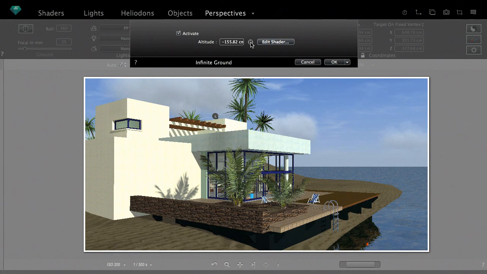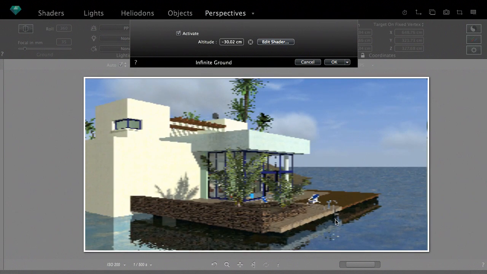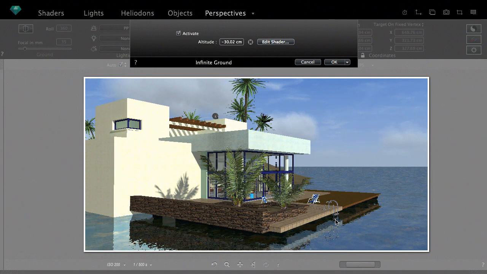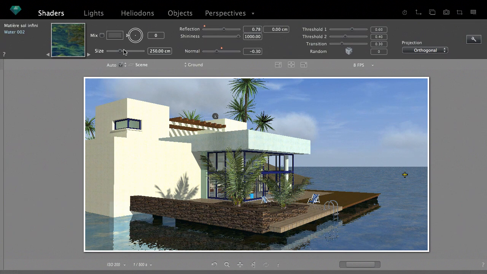Turn on the graphical leveling by clicking on its icon in the dialog, then point at a certain part of the geometry in the preview. The ground is lifted again. The Edit Shader button will open the shader settings in the Shader Inspector where you can fine-tune its parameters.